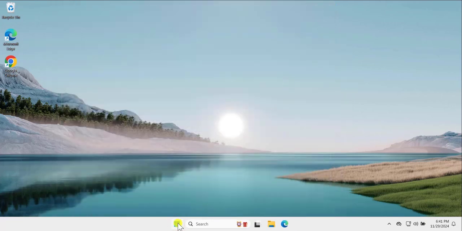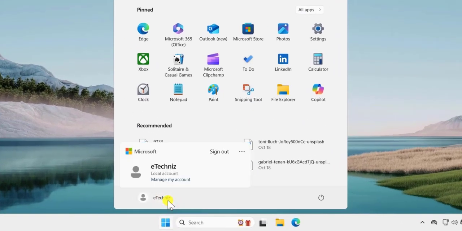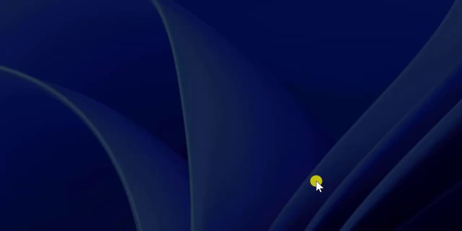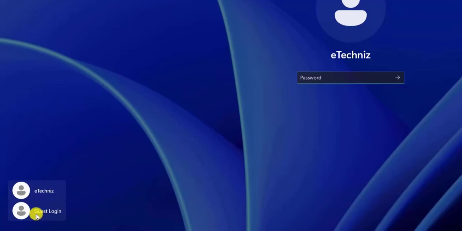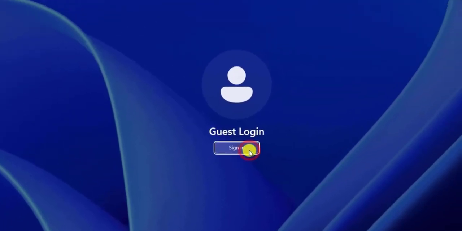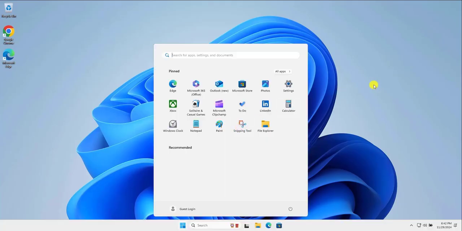Now let's sign into the guest account. Simply click on the Windows icon and click on this more option. Guest login. Here you can see that on the left hand side we have a guest account. So let's sign into the guest account. Here we have the guest account.